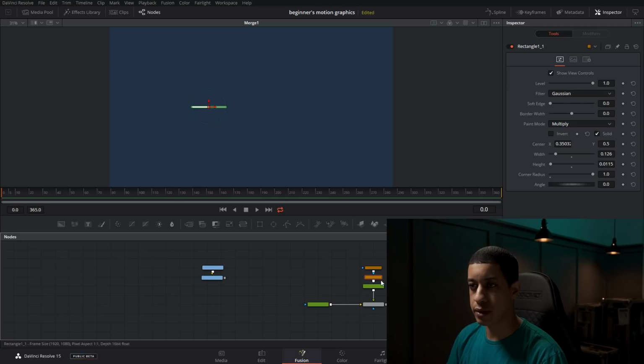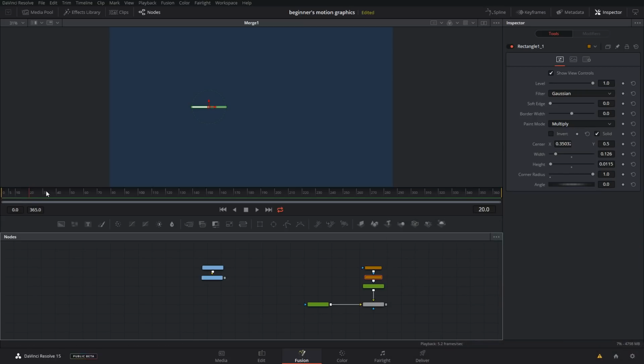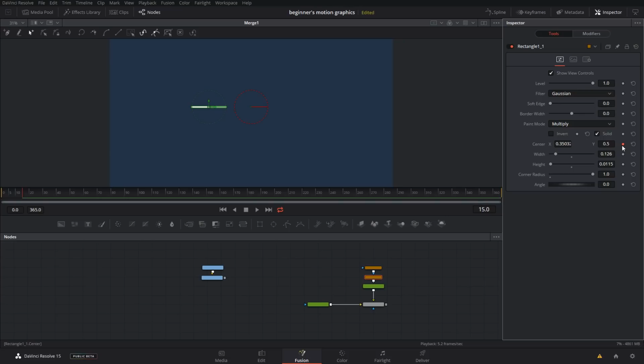So what I'm going to do now is take this lower node and come to frame, let's say 20, or let's go to frame 15. So right down here, it says what frame it is. And we're going to click on the center keyframe holder. We're going to click on the keyframe to start recording keyframes.